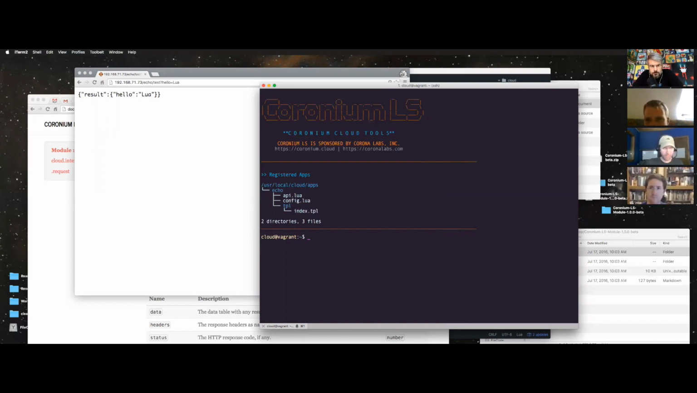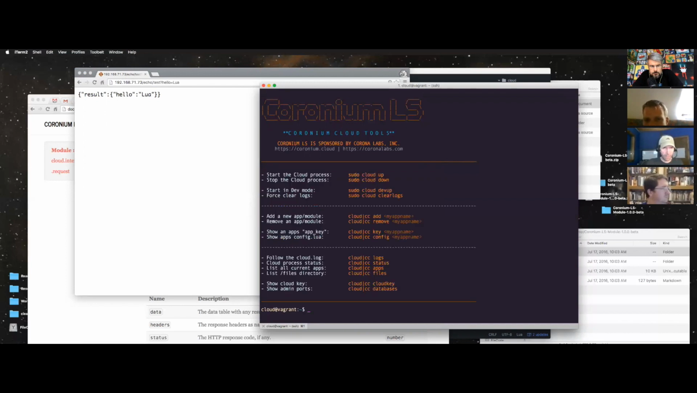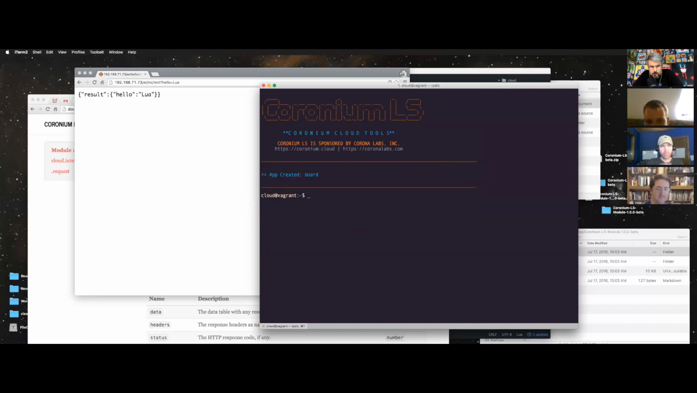Actually, let me create a new application first. So that will be sudo. Actually, I don't have to use sudo for that. And that's add, and then I'm going to call this app board. Not like I'm bored, but board. Apps created. I can take a look at my apps to make sure it's there. Yep, we got our board there, and it's all good to go.